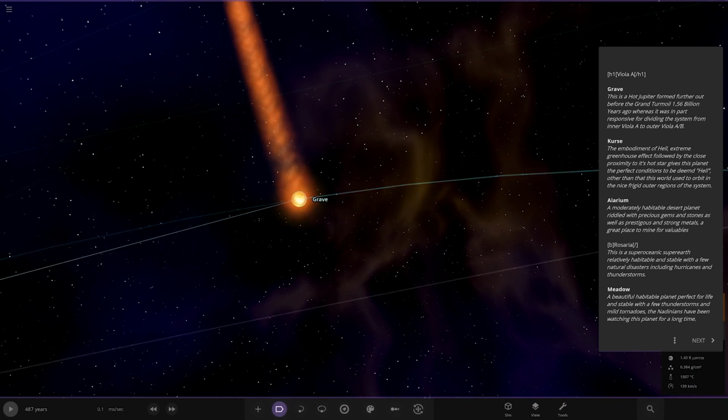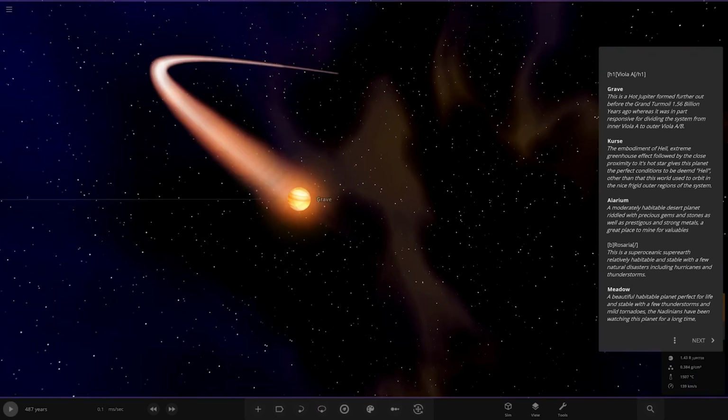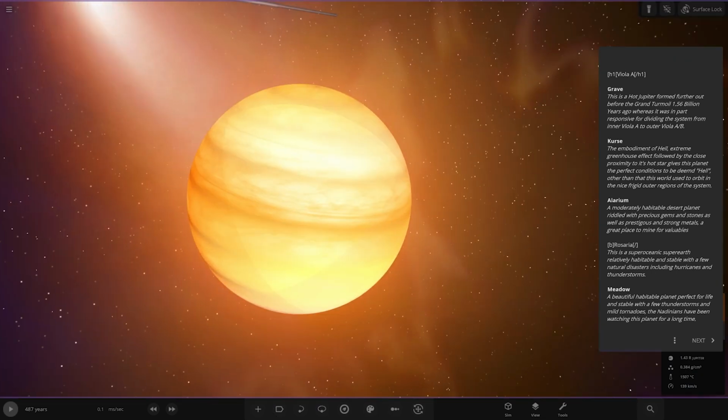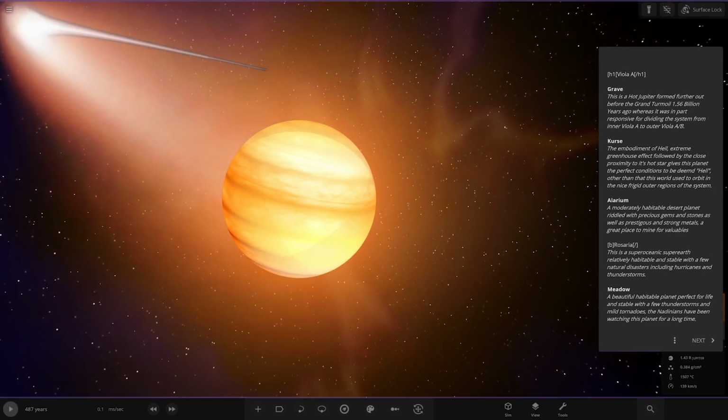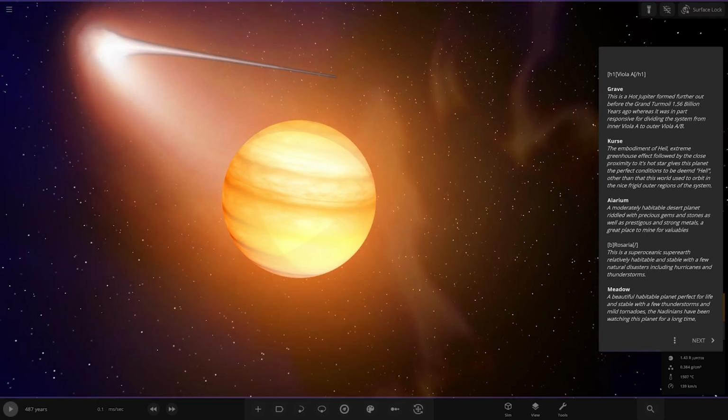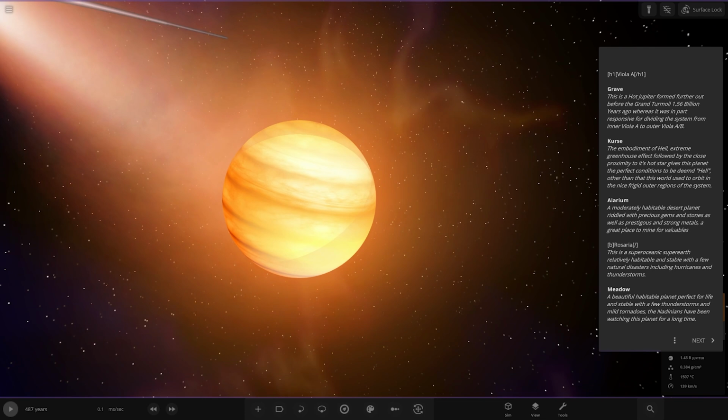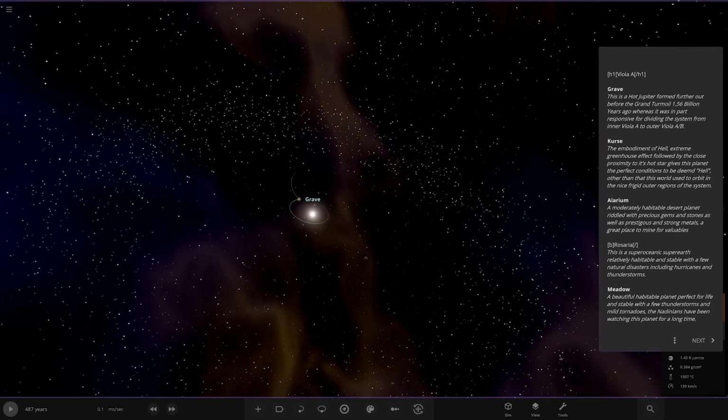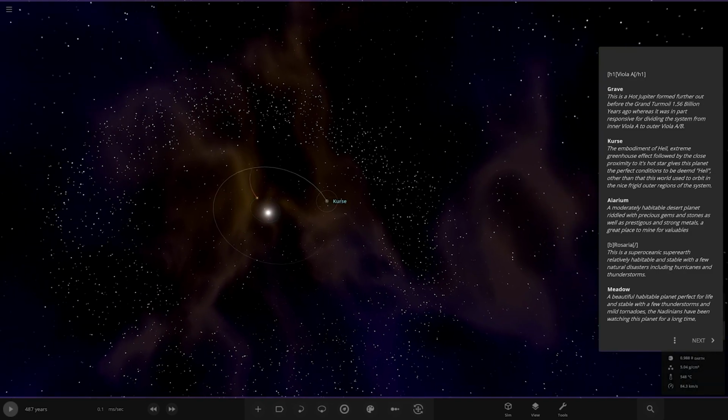Looks to be losing a huge amount of material. Look at that trail. Oh, it's like a comet. Right, so this is a hot tube. That's actually really cool, that could actually make a really cool thumbnail. This is a hot tube thought to have formed further out before the Grand Terminal 1.56 billion years ago, where it was part of a response for dividing the system from inner Viola A to Viola A/B. That looks cool.